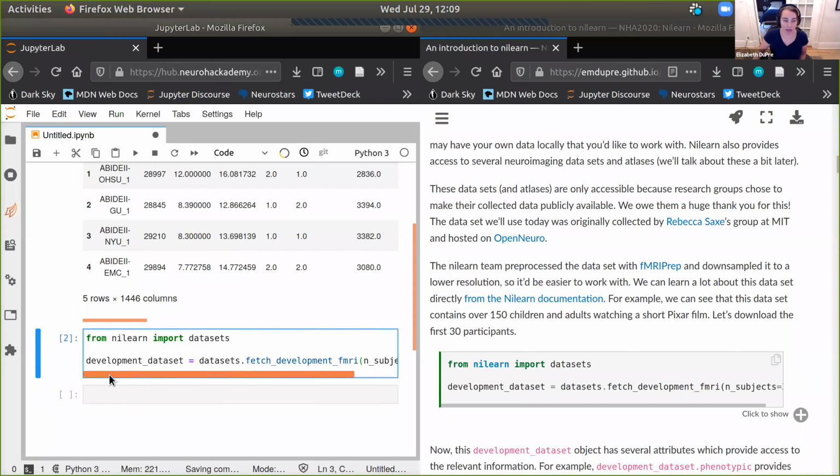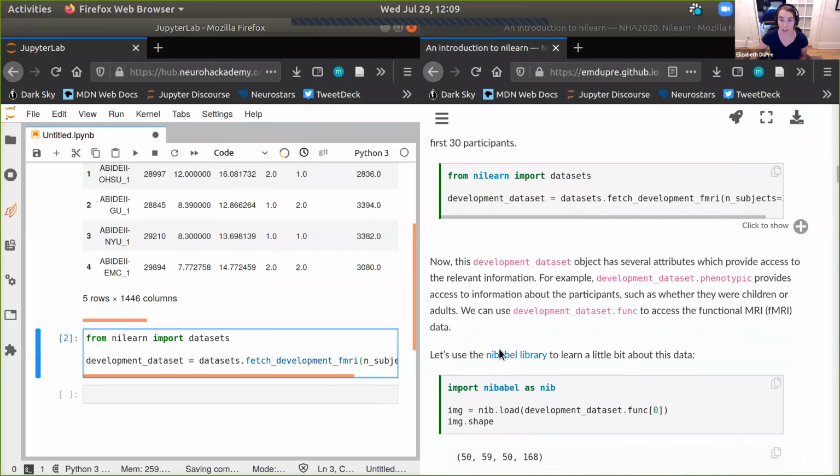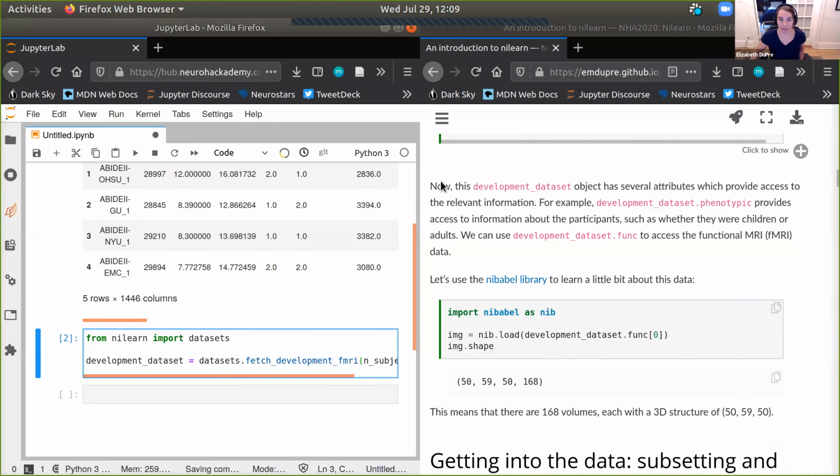And if you're running this in the JupyterHub, which I'd really recommend, it should be instantaneous because I've actually already gotten this data for you and it's already stored in the hub. If you're running it locally, it'll take a little bit longer, as it'll go ahead and cycle through and fetch all of those different data points for you. Okay, so now we have this development dataset object that we've just created, and it has several different attributes which provide access to almost all the relevant information we would need in processing this data set.